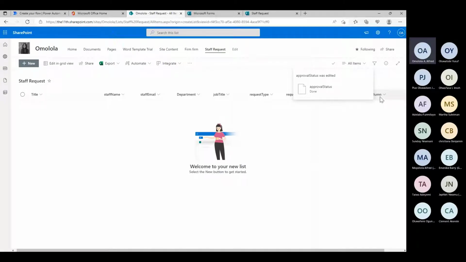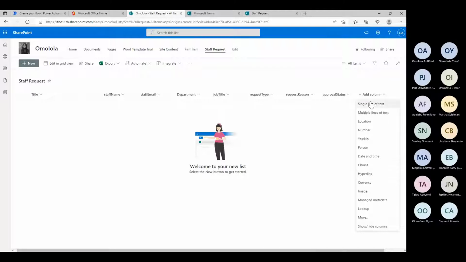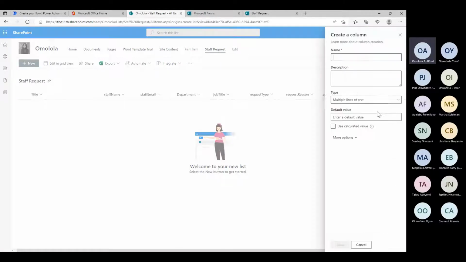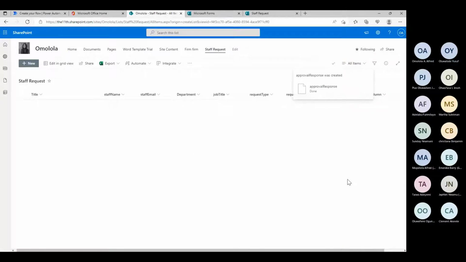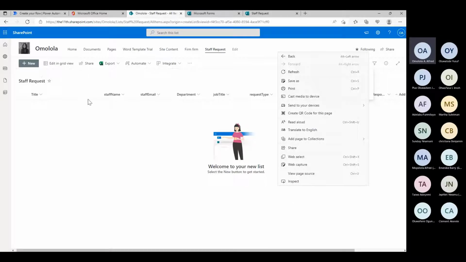And I also want to capture the responses. So this can also be multi-line. So let's name this response. Okay. All right, so your database is ready. The name of your database, staff request, you have everything here.